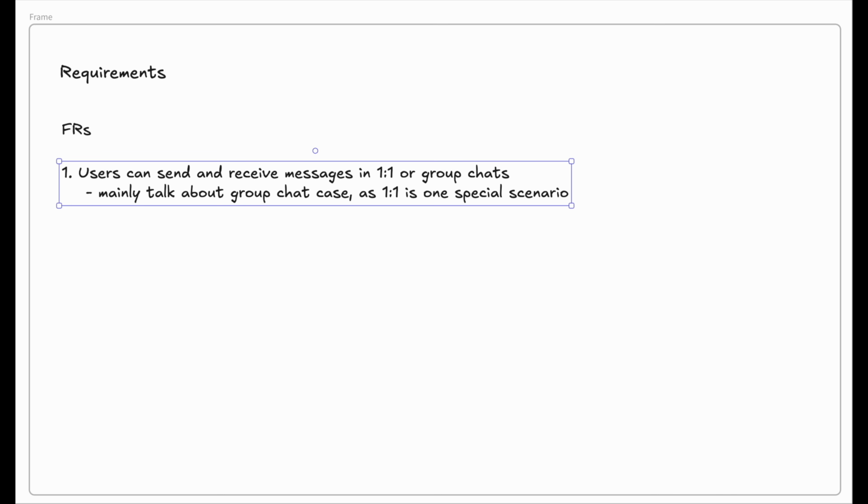I want to highlight that we can mainly talk about the group chat case. The reason is the one-on-one chat in Slack is actually one special scenario. If you understand how group chats happen, one-on-one is just a simpler case.